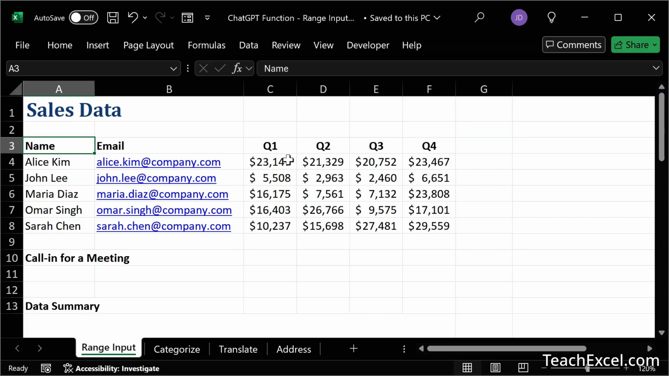less than a minute. We don't have to use any VBA, we don't have to use any macros, just an AI prompt. So let me show you how that works now and how to get the workbook. Then I'll go through the prompt and show you how to change it for your situation.